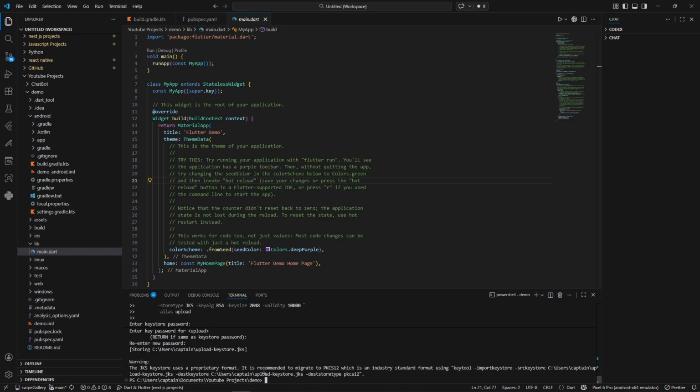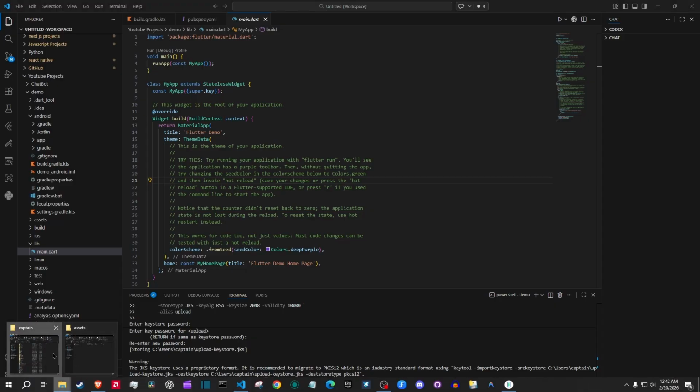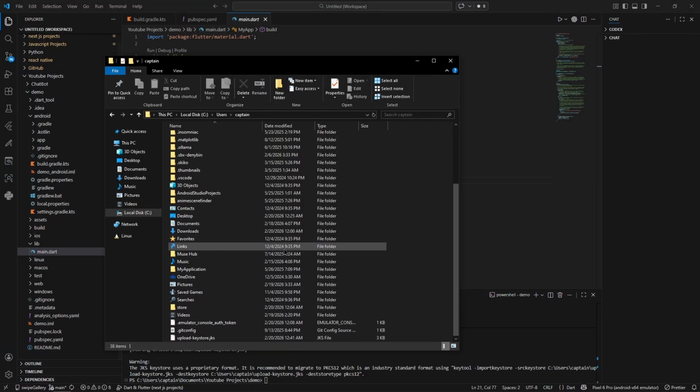Now this is where things become very important, and this is a mistake that I made that almost screwed me over. Now your Keystore file is stored in this folder. It's usually in the root folder. So let me go there right now.